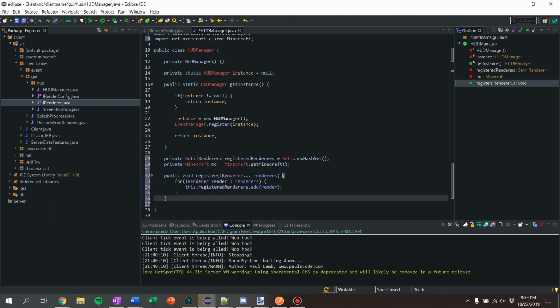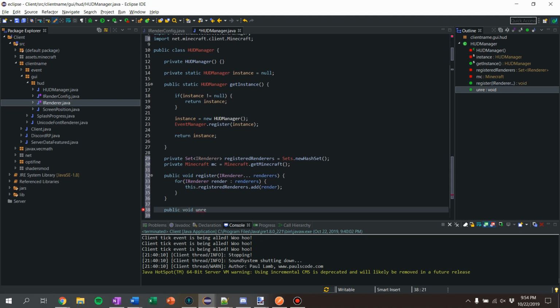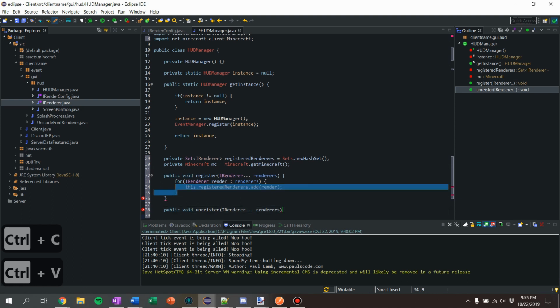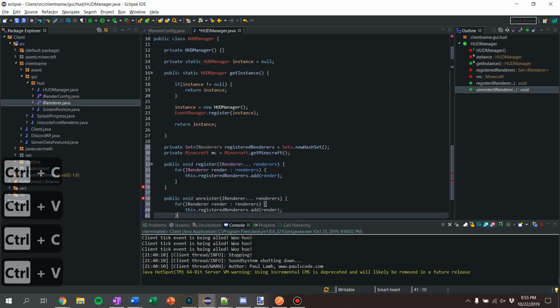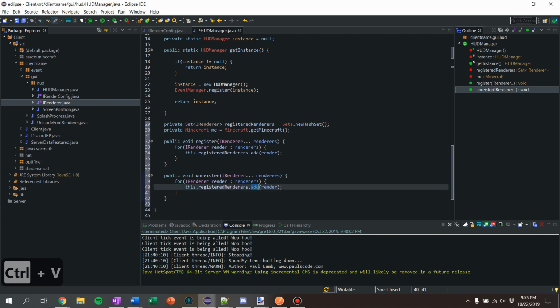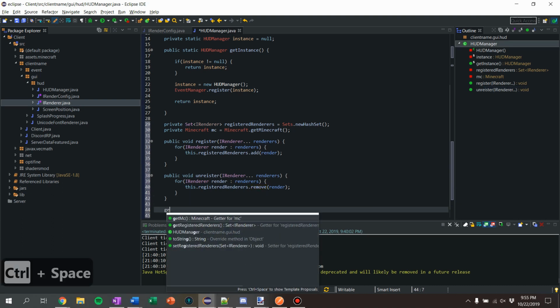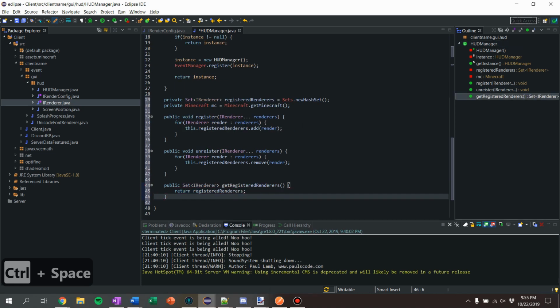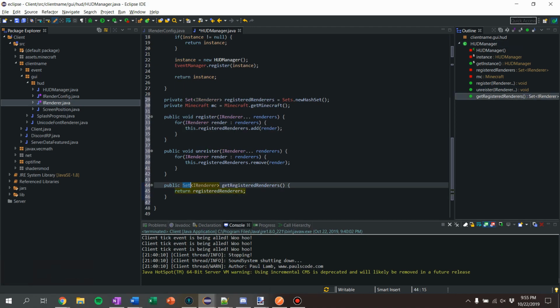And we are going to now make another function, public void unregister, and we can pass in a set of renderers. We can go through them. Just going to do some lazy copy and pasting, it's late, and we're going to just say remove instead of add. We also want to get the renderers, so let's say getRegisteredRenderers, and I'm going to make this a collection.